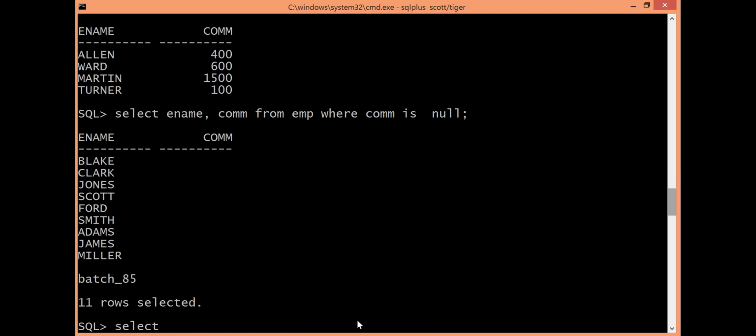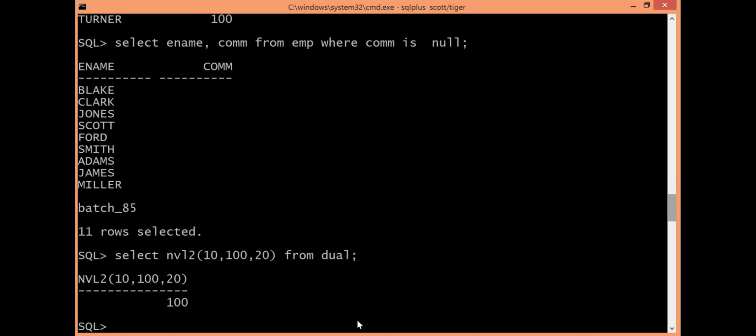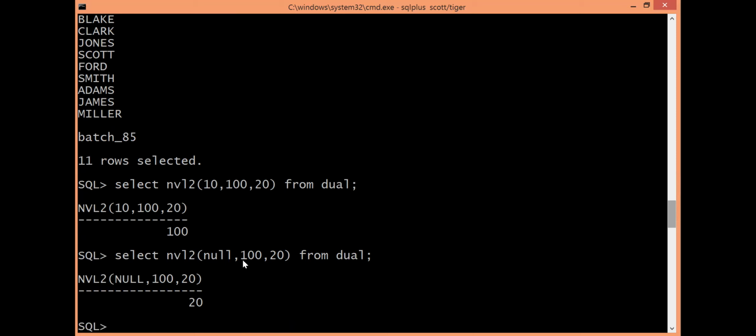Okay, select list I will take. Select NVL2, okay, here I'm giving 10, 100, comma 20 from dual. So what could be the expected answer? 100. Why? Because here 10 is not null, so it will take the second value, 100. If I give null, what will happen? Which value will it take? It's 20.